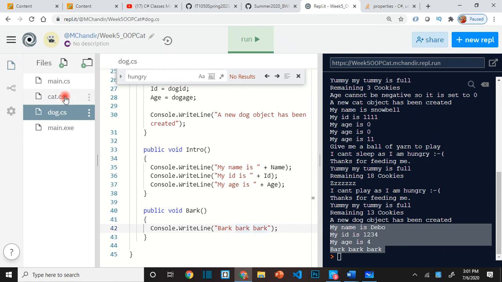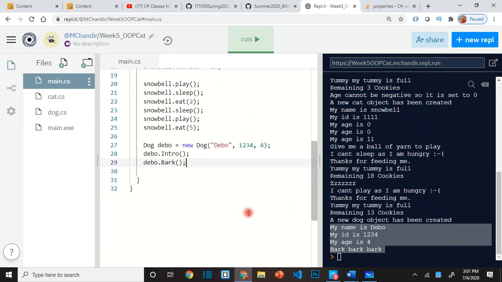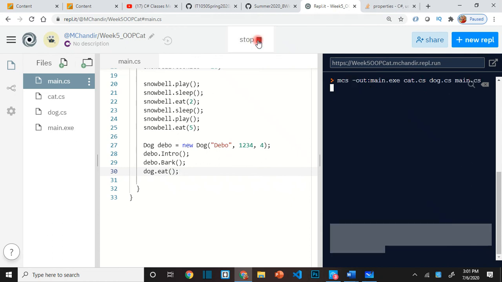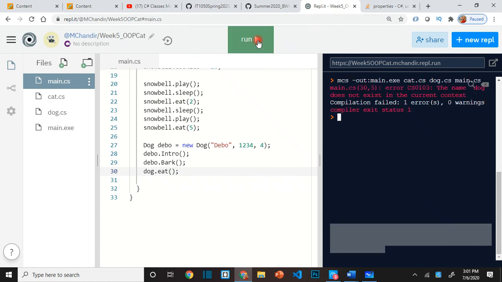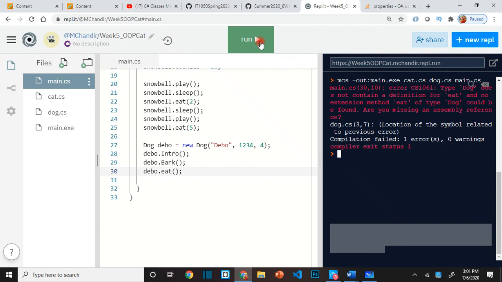So for a cat, we are calling the eat, sleep, play. In the dog, there's only the bark method. So now we know dogs can eat, so let me call eat and see what happens. We get an error because the dog, oh, not dog, Debo. If I say Debo.eat, it says Debo does not contain a definition for eat. So what does it mean? Unless I write a method for eat, Debo, even though it's a dog and can normally eat outside in the world, cannot eat. You cannot call a method like that inside the code.